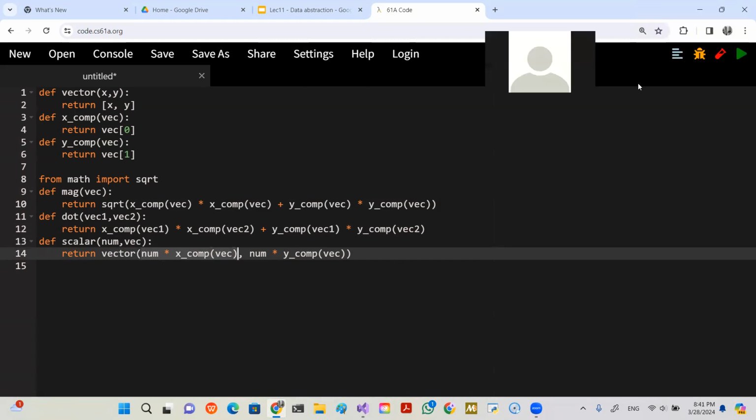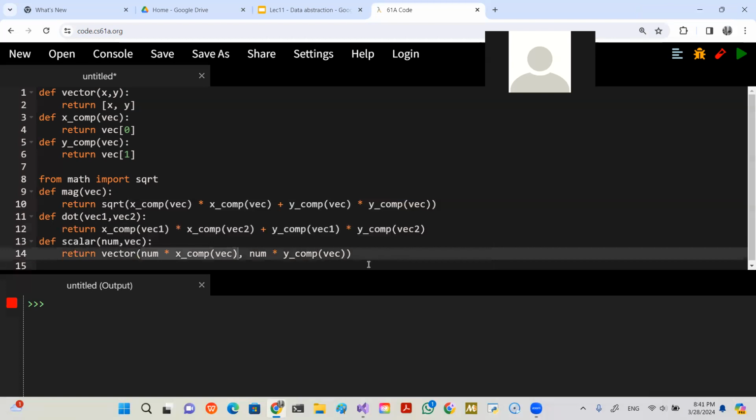So we can try one of them, or we can try all of them. Let's say V1 will be the constructor, the new vector. We call that with 1, 2.